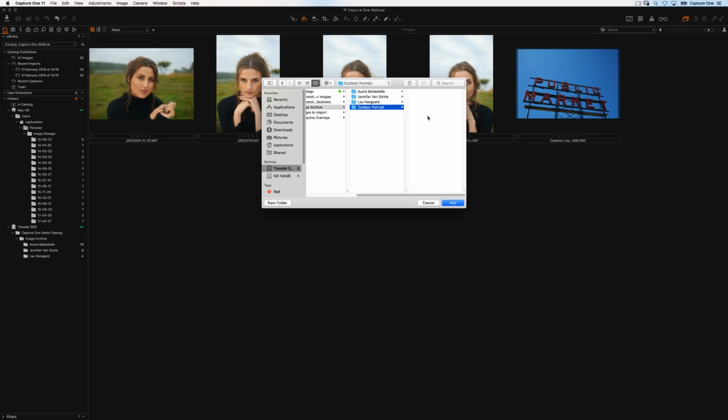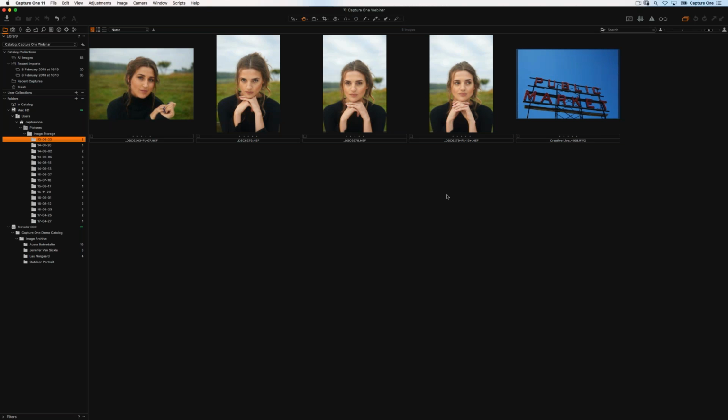Now this is not an import process. So using this method to just add another folder with images in it doesn't automatically import them. So just bear that in mind. If you want to get images into your catalog, do it properly and use the import dialog. There's a lazy way to do it, which I'll discuss in a minute, but it is definitely not the best way. So let's say add.